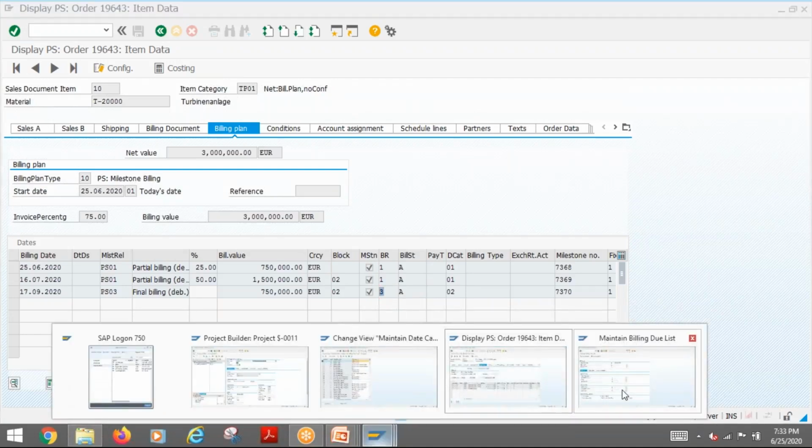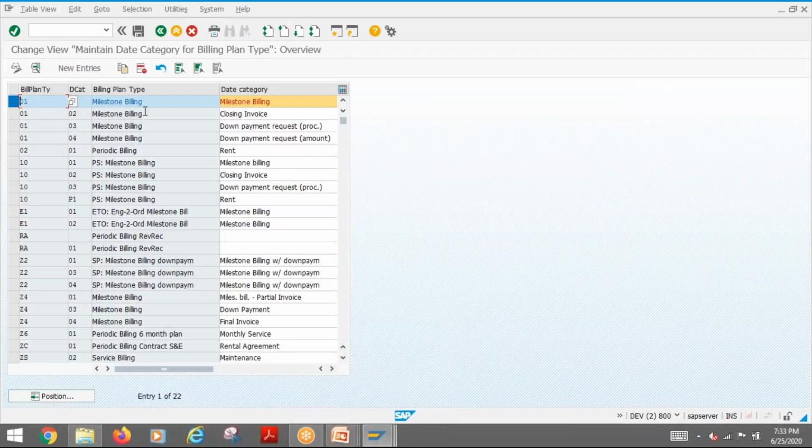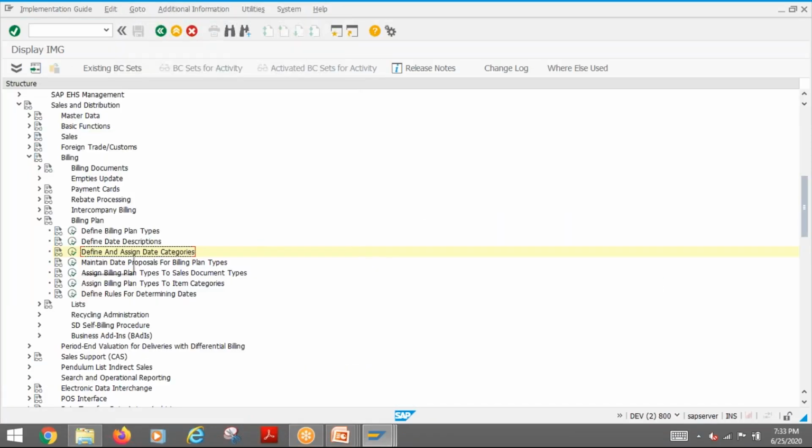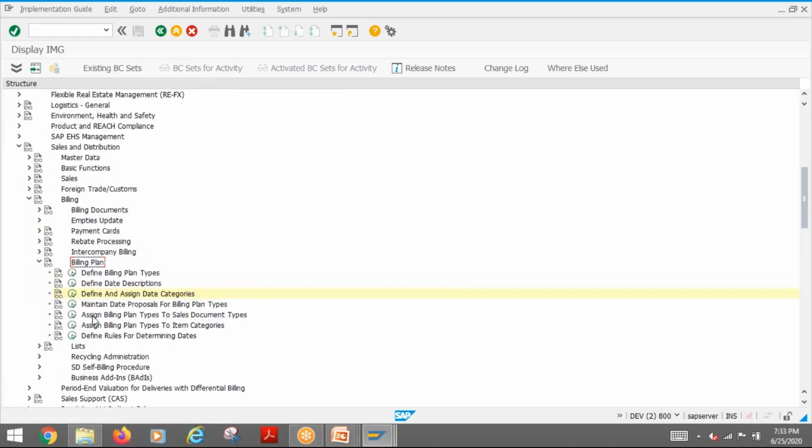So here we have, as I said, this date category. Basically this is an SD configuration. If you have time, you can just read how it is. Under SD, sales and distribution, billing and billing plan, there is a configuration. There is a document type. Then there is how it is designed, and item category. There is a lot of configuration in detail.